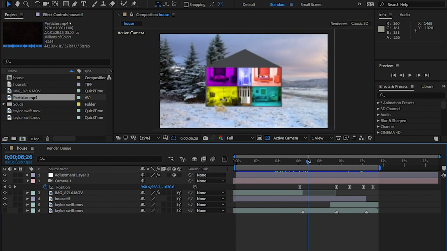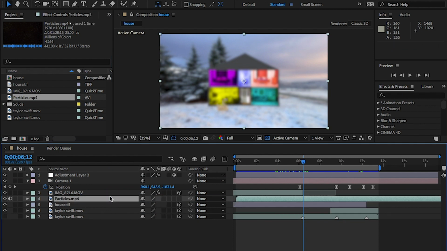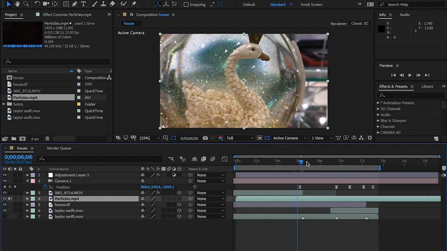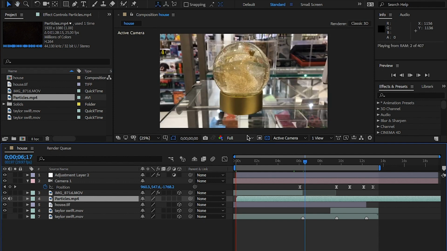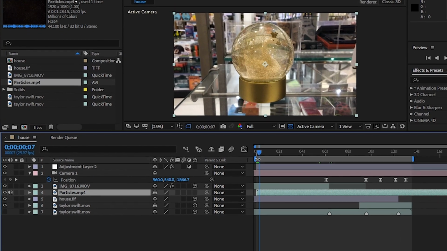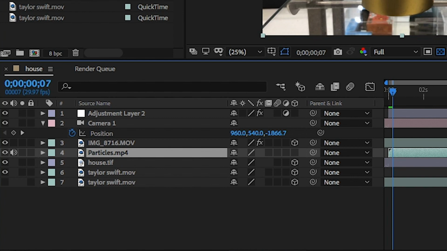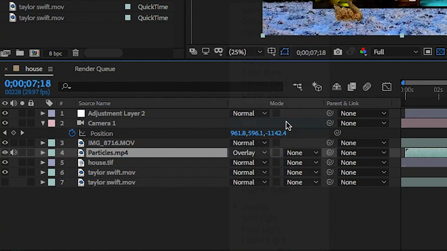Okay, and the last thing to add, just to give it a bit of pop, is that we're going from a snow globe into a house, into a scene. Now, what we're saying is all of this is in a snow globe, so we need to add some sort of particle effect, just to sell it a bit more. So, you can grab a particle effect from the internet, which I have. Import this and place this under the snow globe, but on top of the rest of the footage. From here, change the blend mode to add, and you're done.